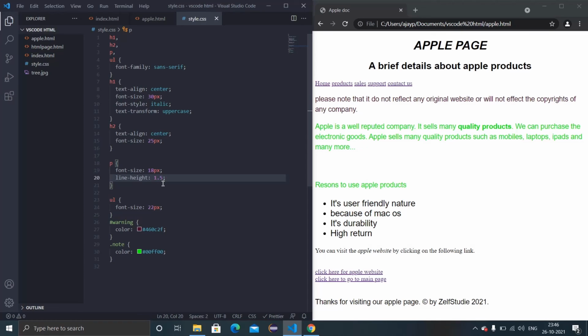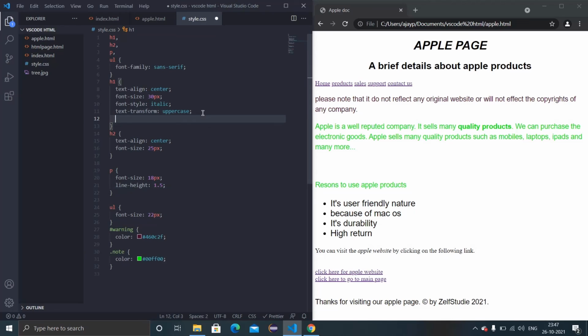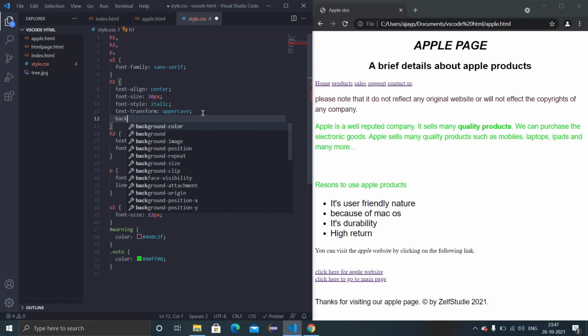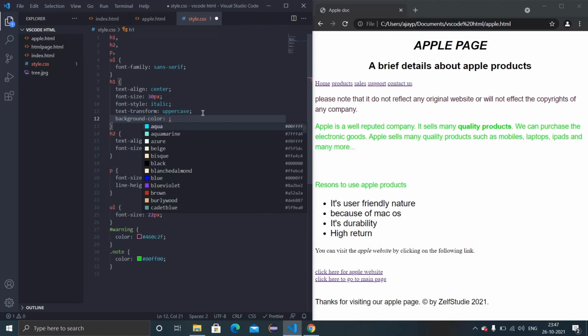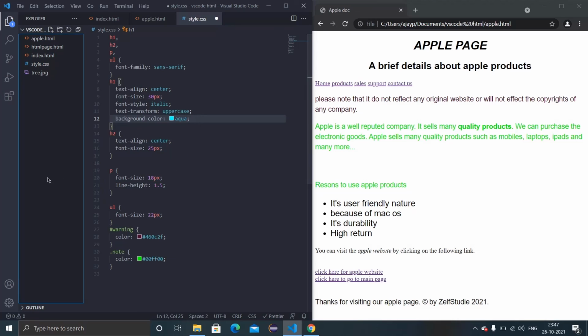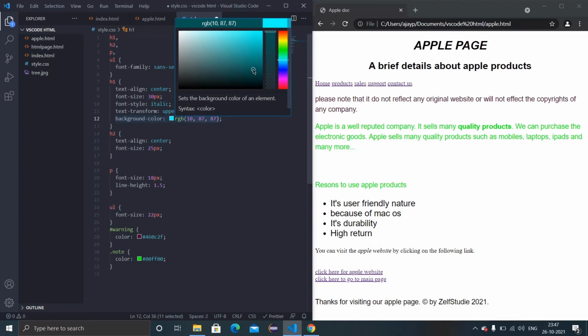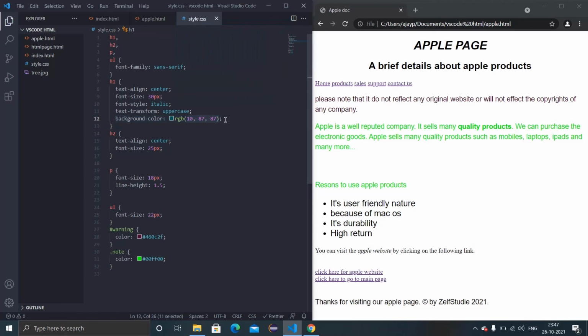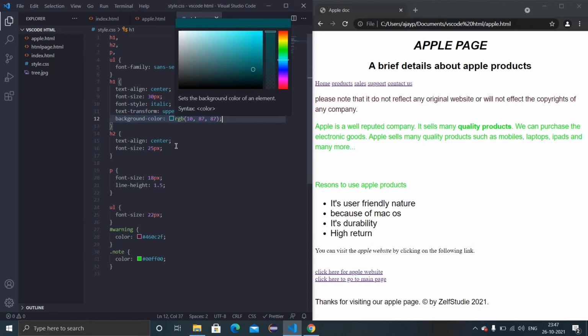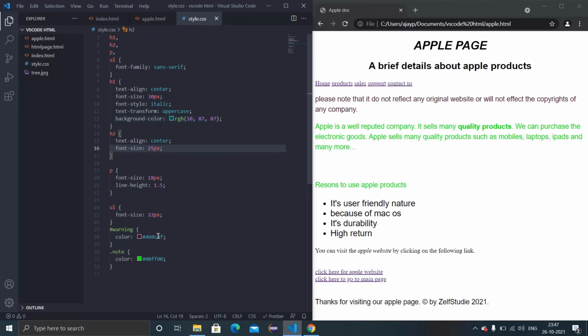Okay, fine. Are you guys clear? So here, this is h1, Apple page is h1. So I'll just give background color. What is background color and how does it work? I'll just give aqua, and I'll save this. Giving the color coding is quite important. So here you can see RGB, right? This is how you represent RGB.